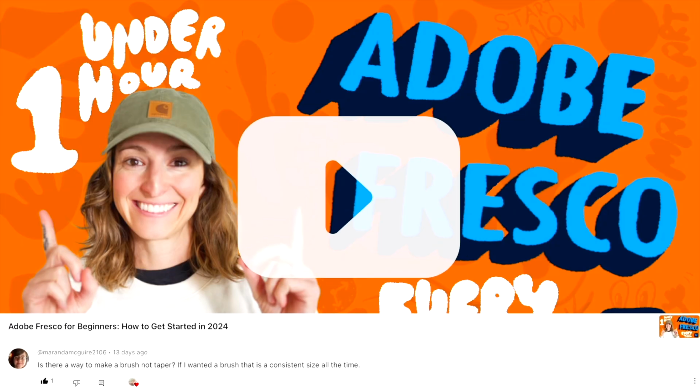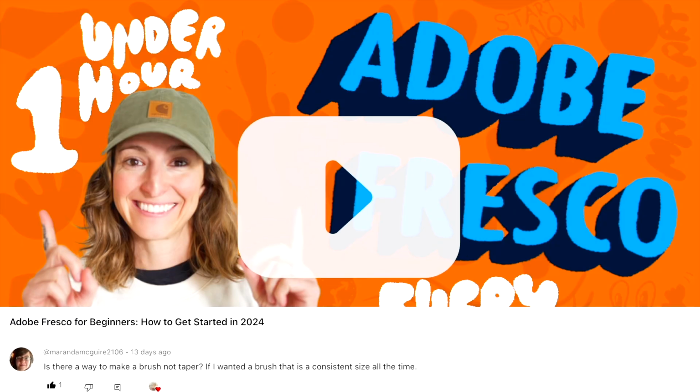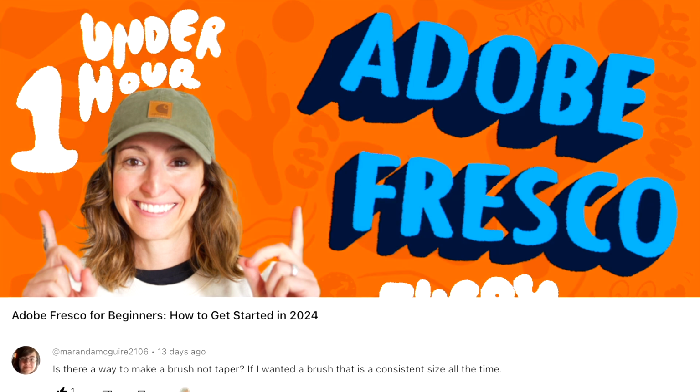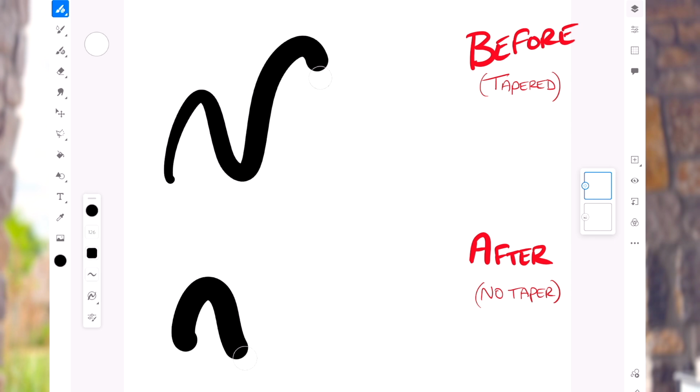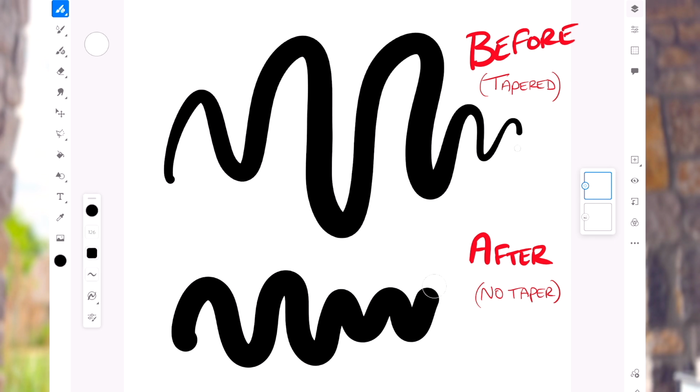I recently got a question on my Adobe Fresco video asking, is there a way to make the brush not taper? I want to have a brush that is consistent all the time. And the answer to this is yes. So in this video, I'm going to run through very quickly how you can make any brush in Adobe Fresco, whether it's vector or a pixel brush, not taper.